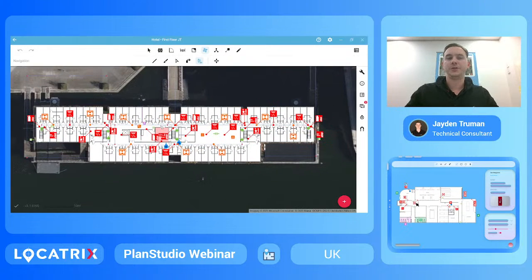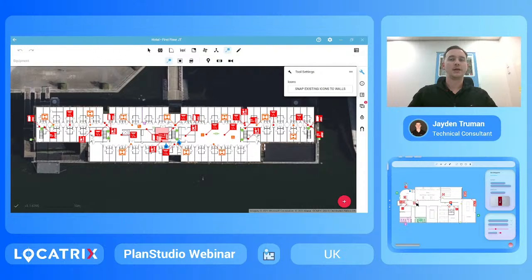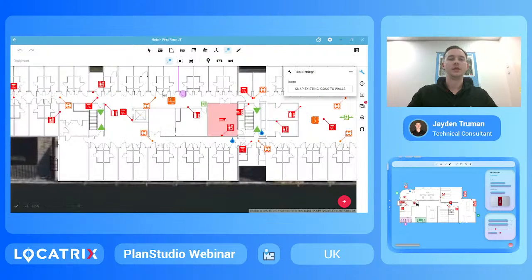Another thing that's really good with PlanStudio is the ability to make changes while on the go. If you're out on site and notice that an extinguisher is missing, or that it needs to be in place, or there needs to be an extinguisher added, you can essentially, with a stylus while out on site, place that icon in there. It gives you the ability to grab all the information you need out on site and then come back to the office with a completed job.